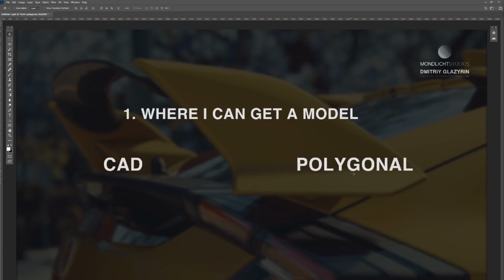The second option, the most common thing we can get, is polygonal models. There are many different stocks where, if you type in Google buy 3D model car, you will find TurboSquid, Hum3D, CG Trader, many different types. You can just type it in Google and you will find it.